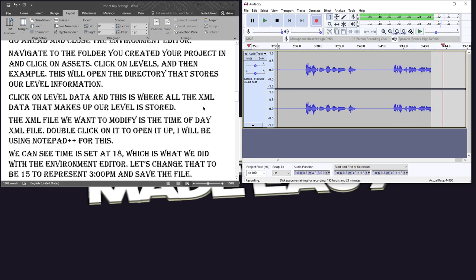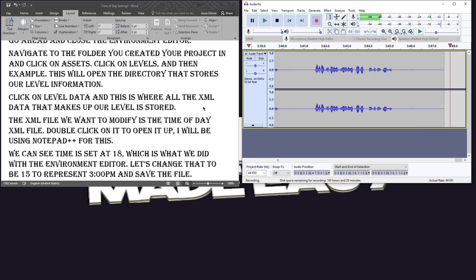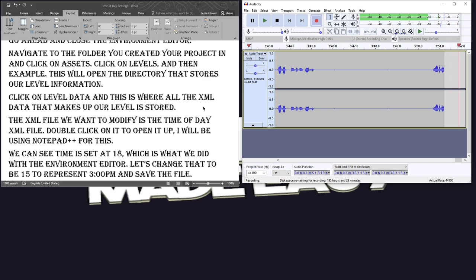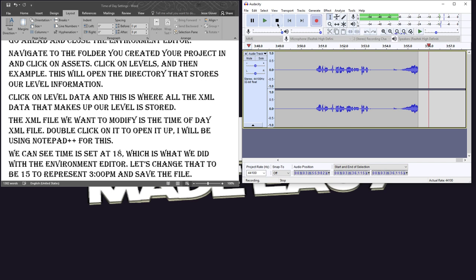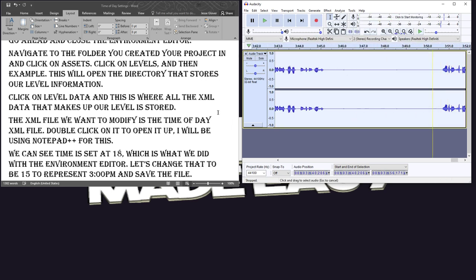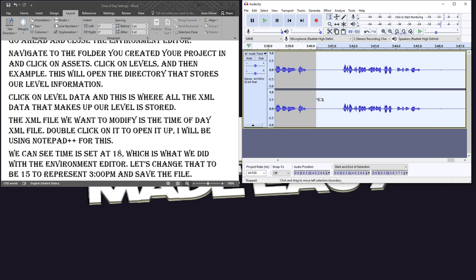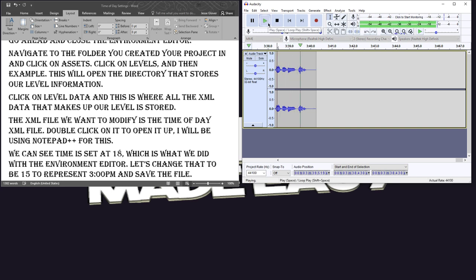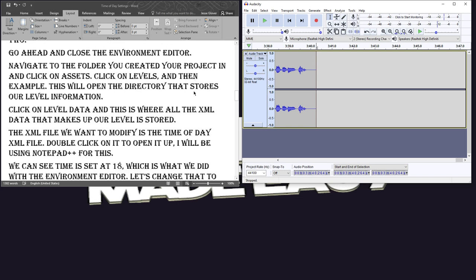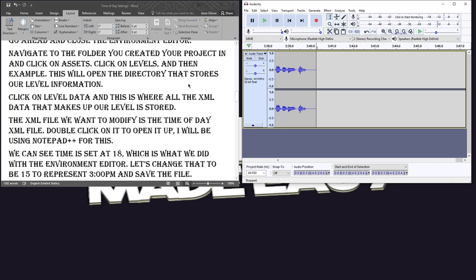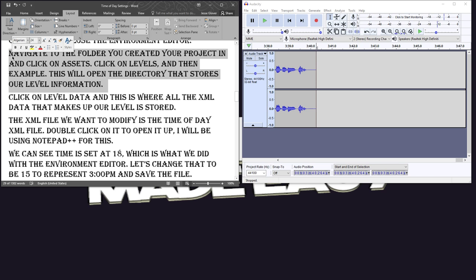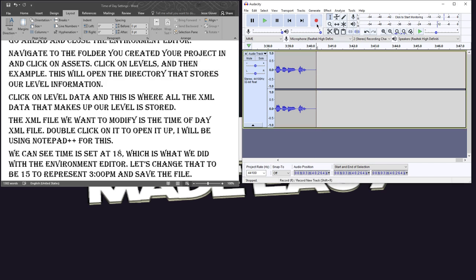Navigate to the folder you created in your project and click on Assets. English, do you speak it, motherfucker? No. Close the environment editor. I think... You know what? Let me see. I think maybe I should actually rewrite that. No. I'll just showcase. Okay.